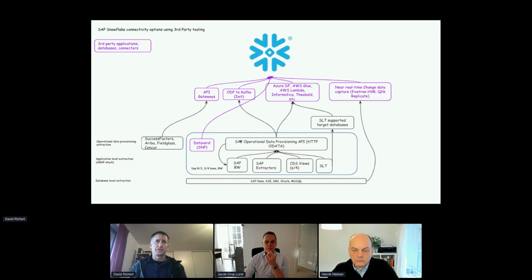Another super interesting tool is called Datavard. They're a silver partner with SAP. They've been pulling data out, archiving it, splitting SAP systems for years, 20 years now. It's basically an application inside of SAP. It generates these extractors and it pushes it directly into Snowflake.